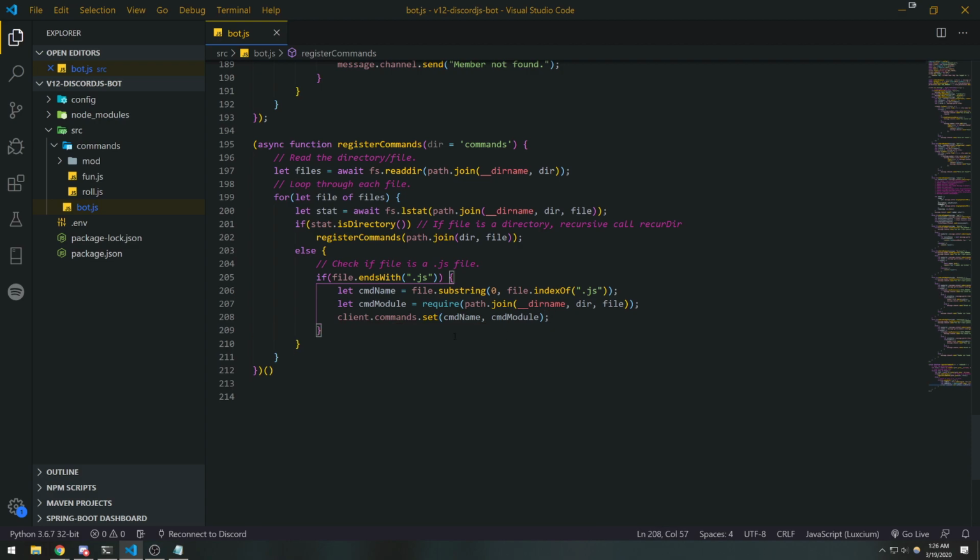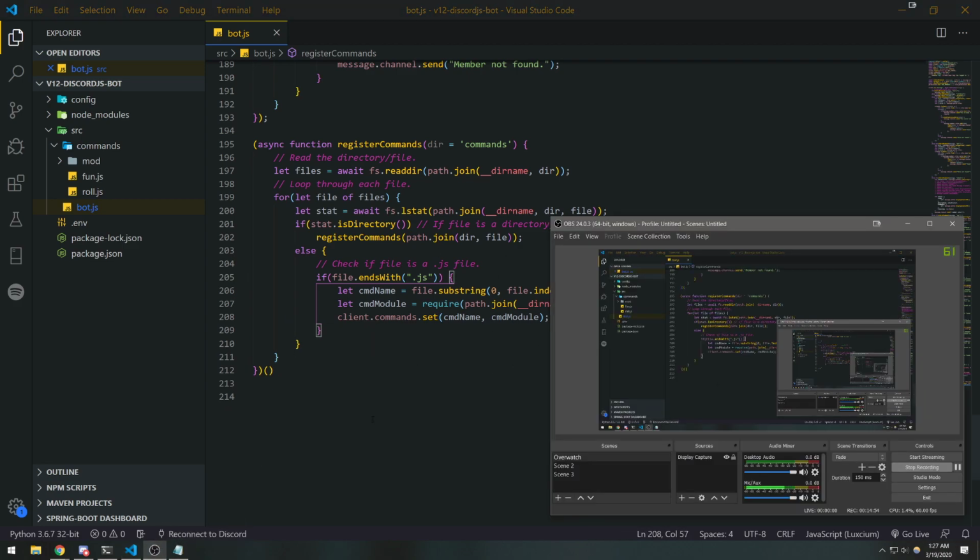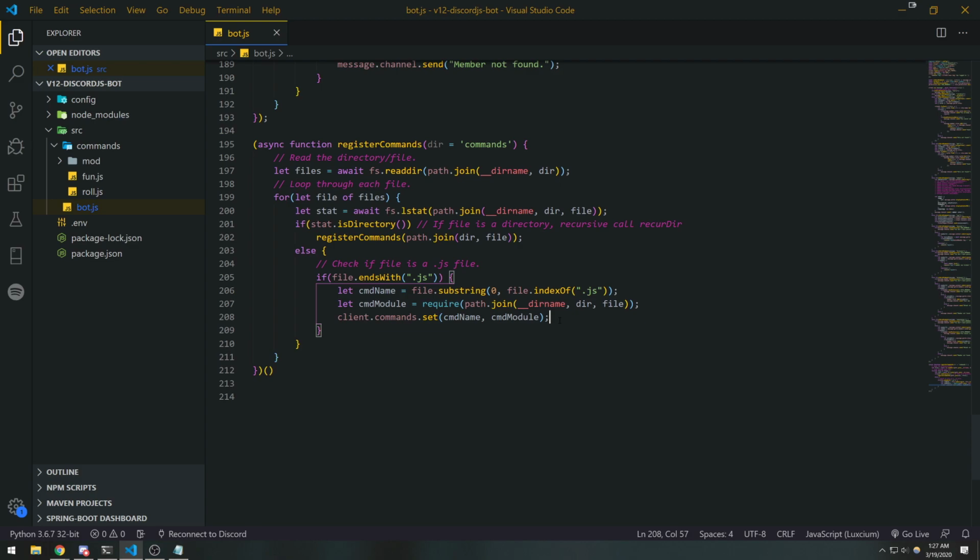Now what you need to be responsible for is actually invoking the command itself. So we're not done yet. All we've done so far is register the commands. Let me explain why we need to require this module and set the value of the command name in the map to the module.